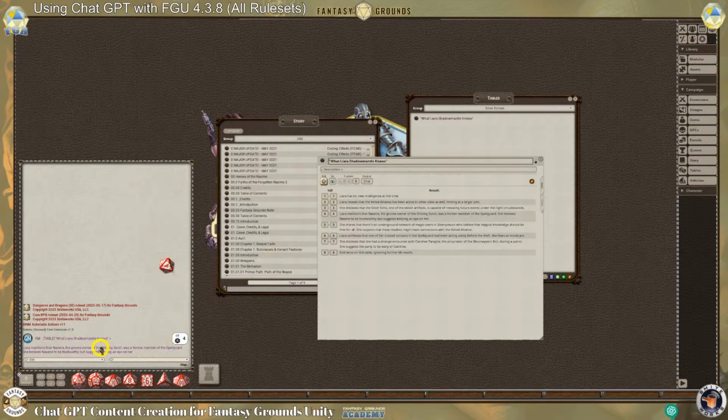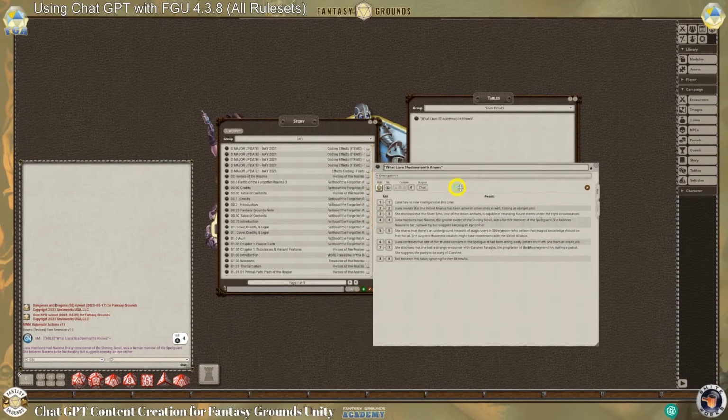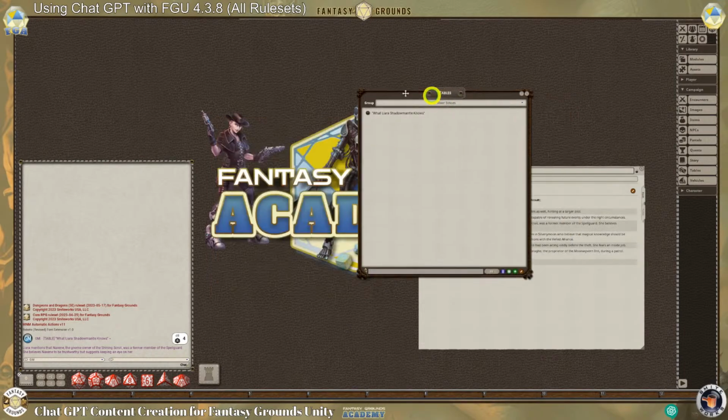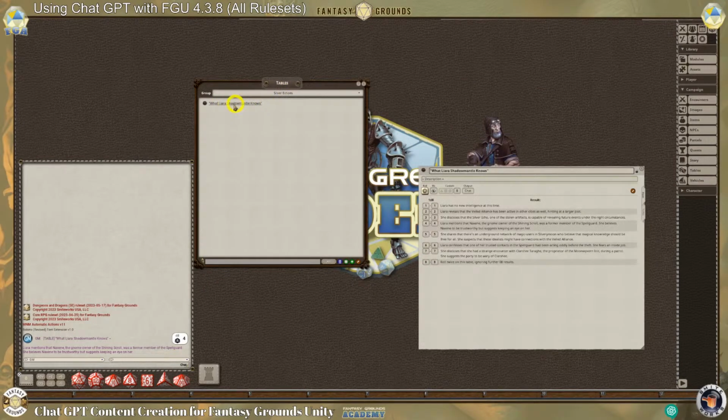So it says Liara mentions that Naxine, the gnome owner of the Shining Scroll, was a former member of the Spell Guard. She believes Naxine to be trustworthy, but suggests keeping an eye on her. This is one of the potential outcomes, the information that you'll get from Liara if she's an NPC. If she's a player, she might give you a couple more, but as an NPC, that's the information she's willing to give out. So I'm going to close this and close this what she knows for right now.